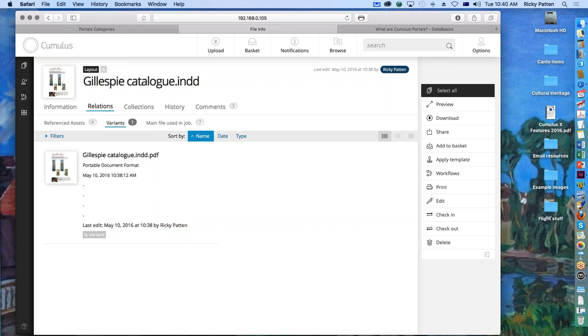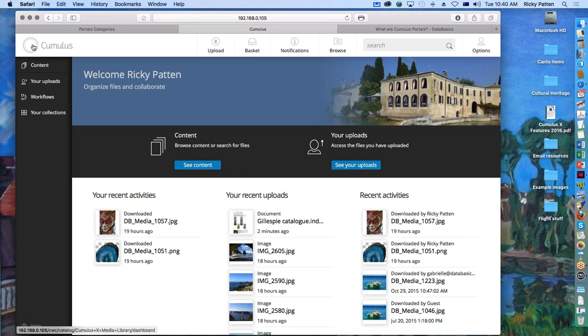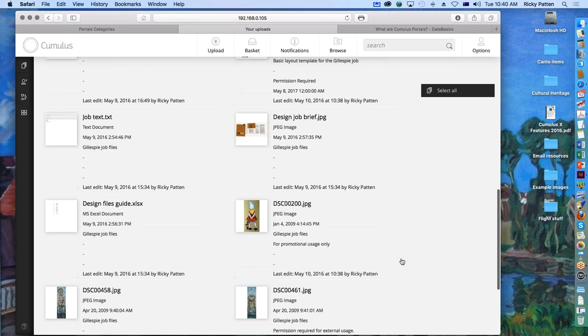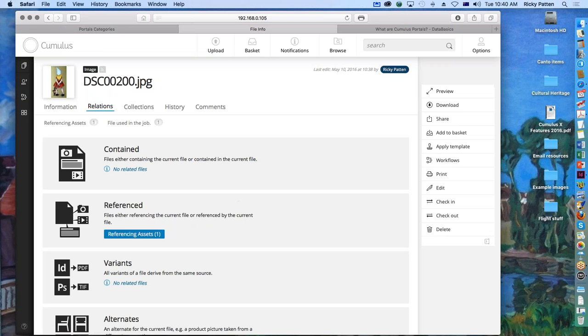So you can see that that variant is now showing there as the PDF. That's all really good. And if I just go and look at my upload here and just scroll down to one of these images here. If I go and look at the image now, and this is the bit that's really difficult to track if you're in a design studio, is knowing where you've used an image.